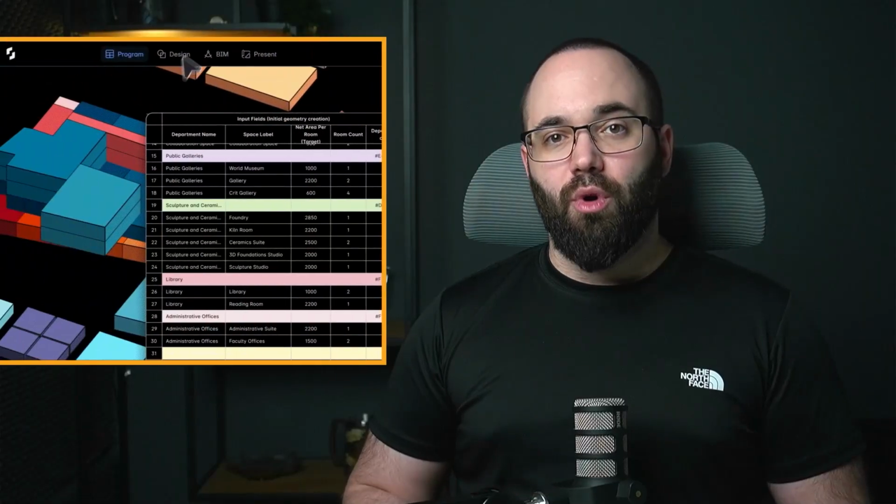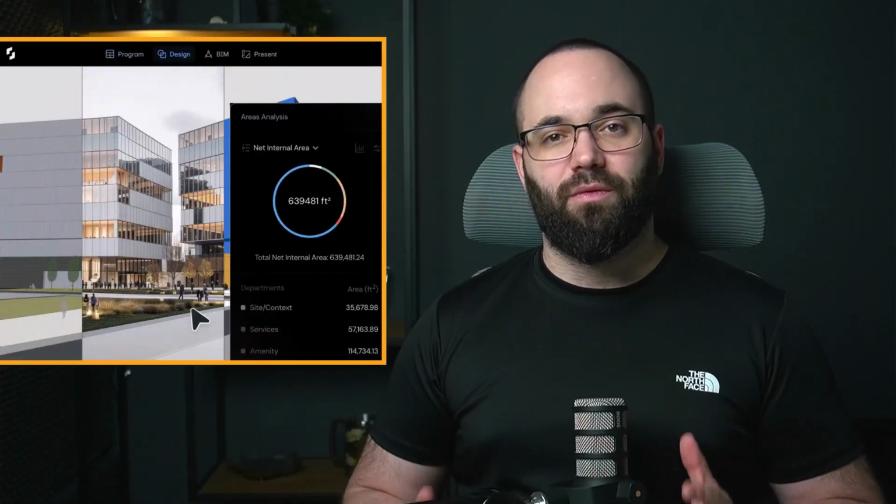So, Snaptrude is really evolving. With the latest update, it's no longer a concept modeling tool. It's becoming a full early-stage design-to-BIM platform. From RFP to program, from sketch to facade, from massing to BIM, and straight into Revit.